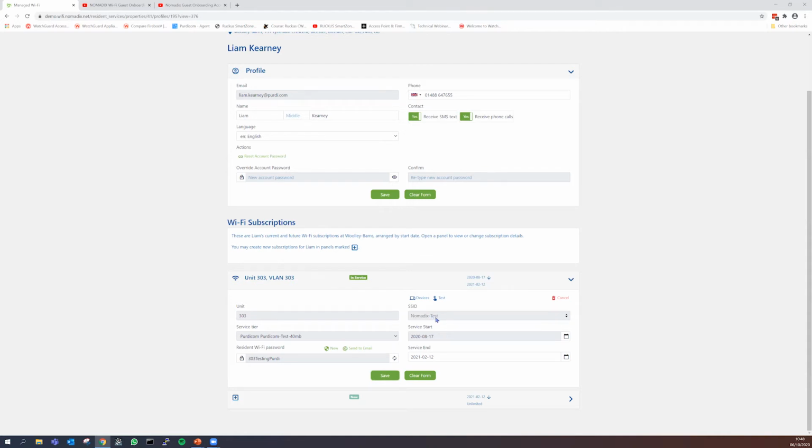The SSID that I'm connected to as well, so Nomadix test, the service start date and the service end date, which is important if you've got a tenant living for, say, 6 months. You can schedule this so they only have this connectivity for 6 months. And then the resident Wi-Fi password as well. So their details are also included here in the portal.